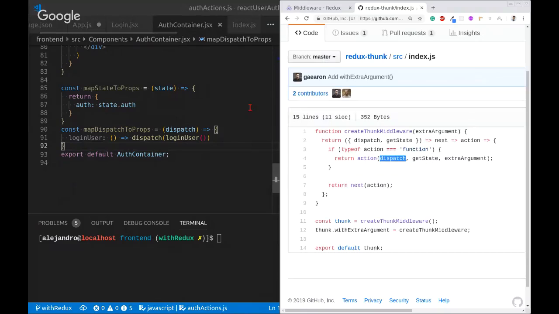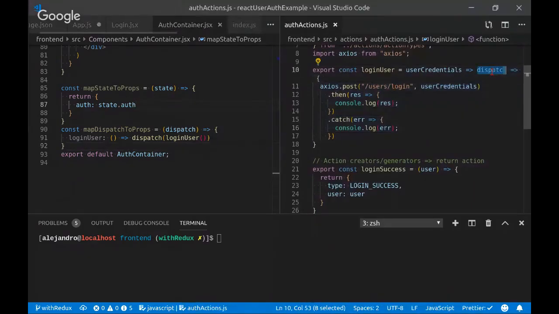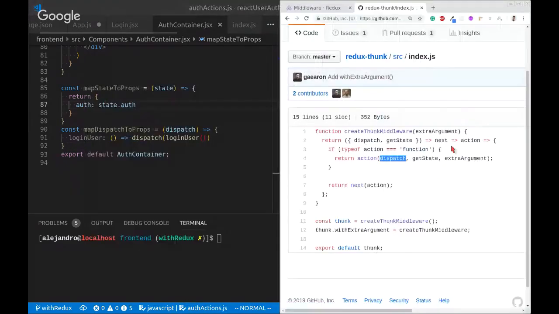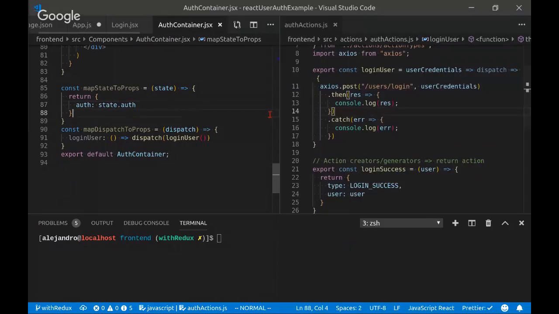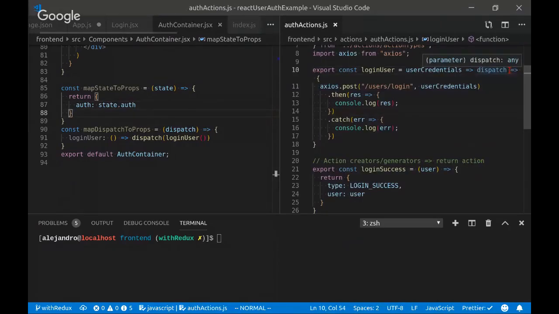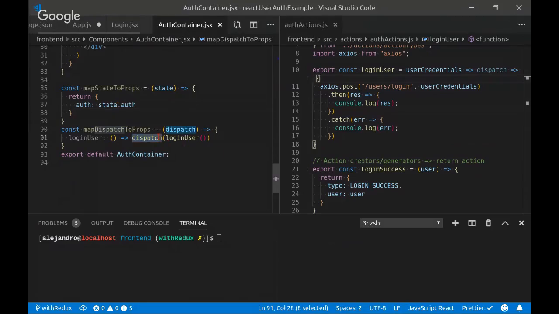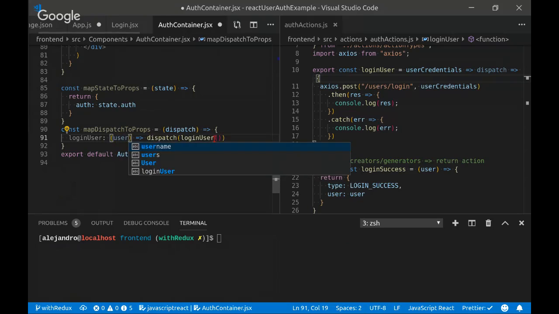You see this dispatch here? Is this dispatch here? Yeah. And there we also have this other stuff, getState. If we needed the state for some reason, we could have it here as well. Cool. Okay, so now we know that this is going to dispatch this. Yeah, that's pretty much it. Now we need something in the user, user credentials.